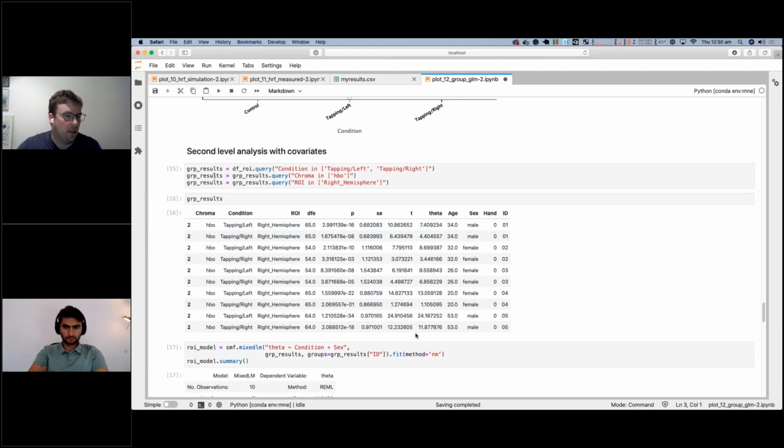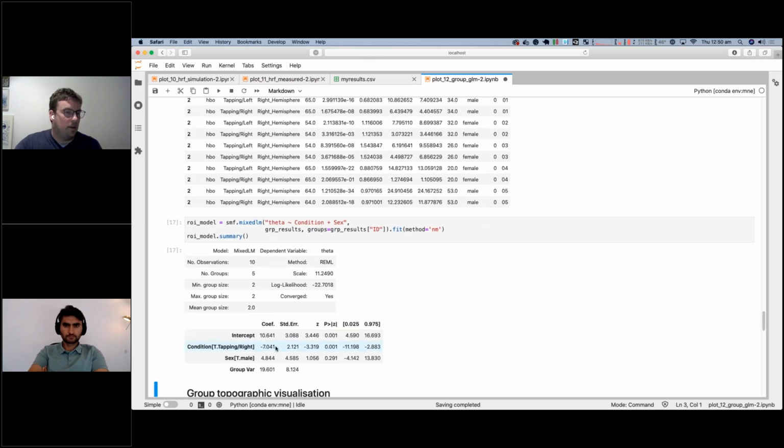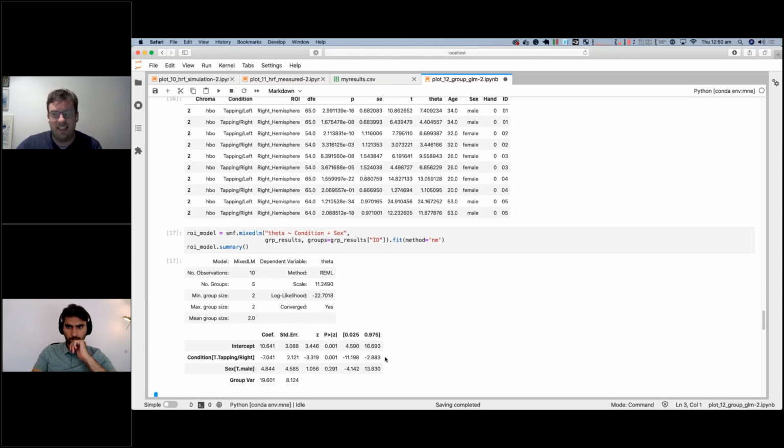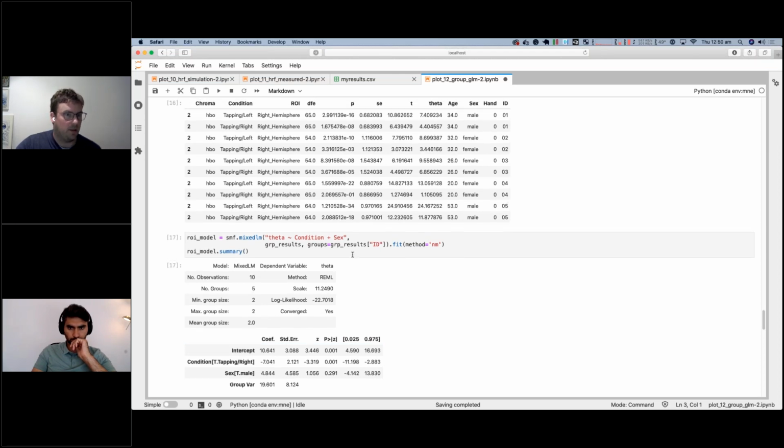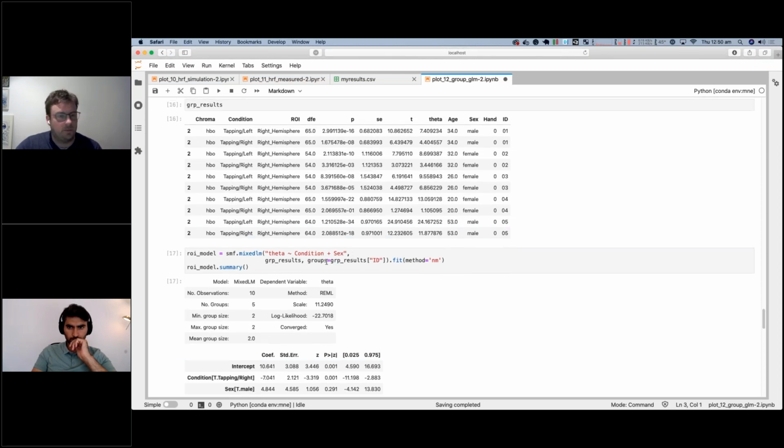And we would see that there is a difference between the tapping with the left hand and tapping with the right hand, that the tapping with the right hand in the right hemisphere is significantly smaller than tapping with the left hand, but that the gender has no significant effect on this. Now this is a data set of 5 people, so we probably don't take the exact numbers too seriously, but what I'm trying to demonstrate is just how to include covariates in the second level model.